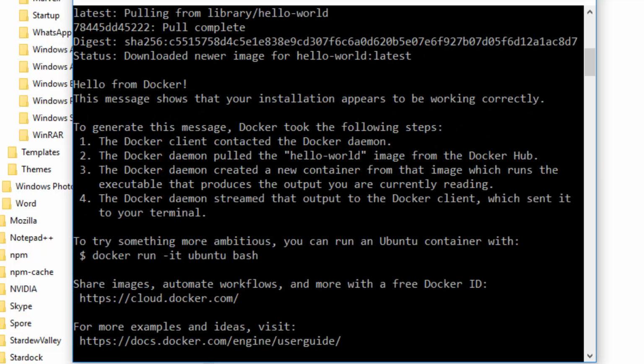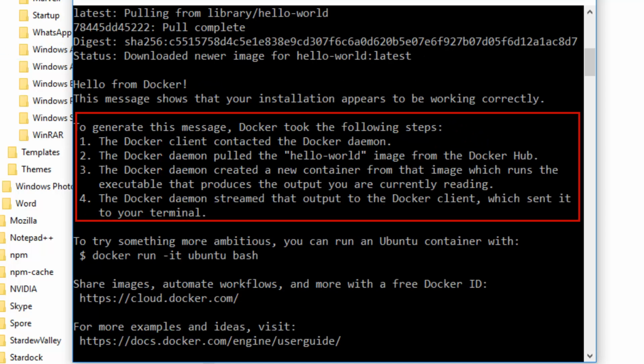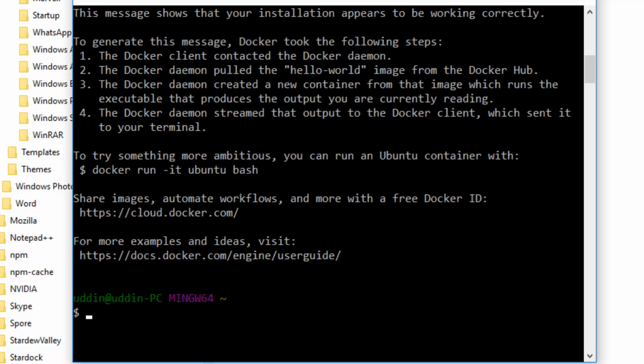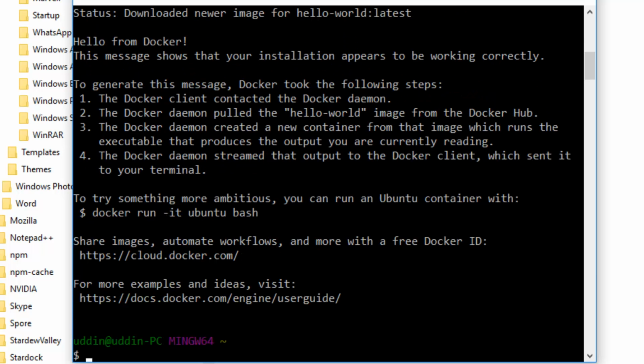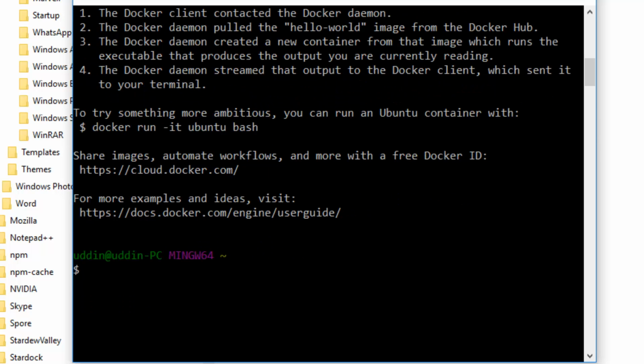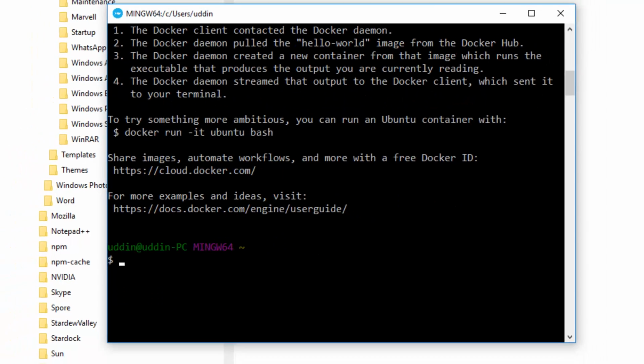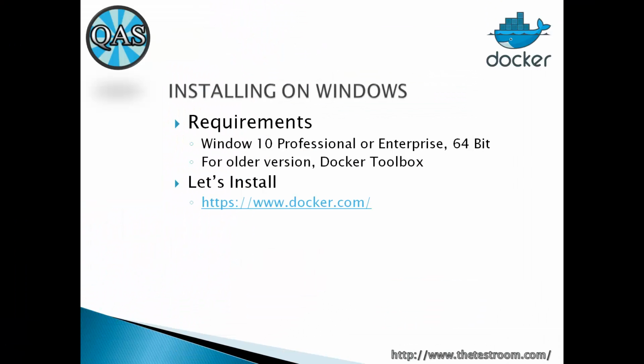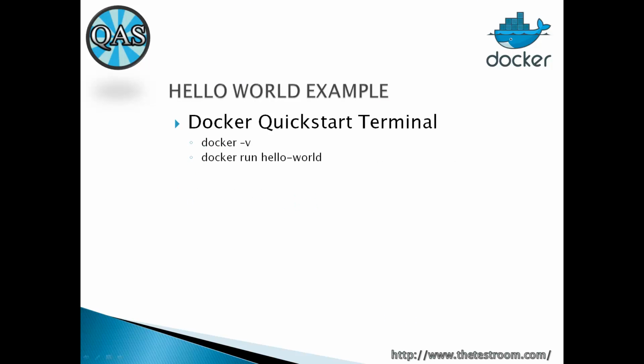So if you're seeing a message that looks very similar to this, then congratulations, you've literally just run your very first image in Docker in a containerized format. And you now actually have Docker up and running on your machine. Well done. So we did the installation and we also ran an example of seeing how Docker works. We simply did a quick version check and then we ran a hello world example.